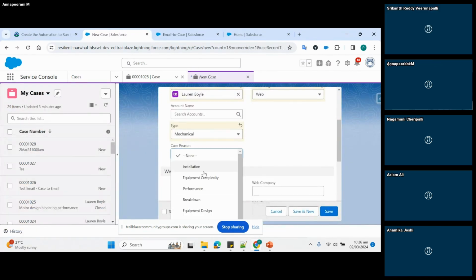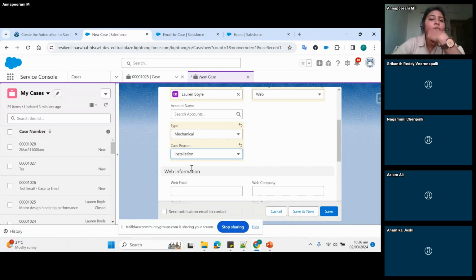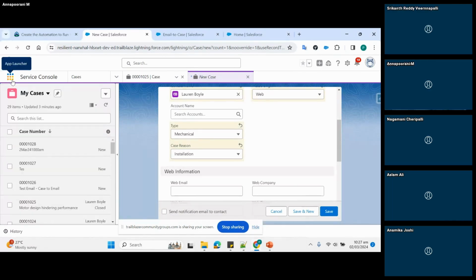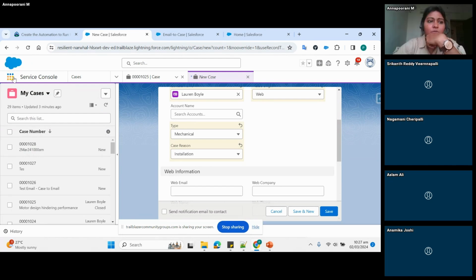The other person was saying that you were not able to see the service console itself. So just check if you have this app launcher. Where can I find this app launcher? Right now I'm logged in here. I clicked on products, we have industries on the left-hand side. I'm not able to recollect what that is.